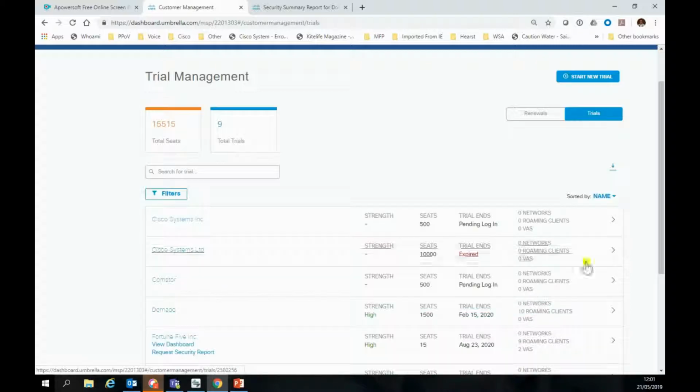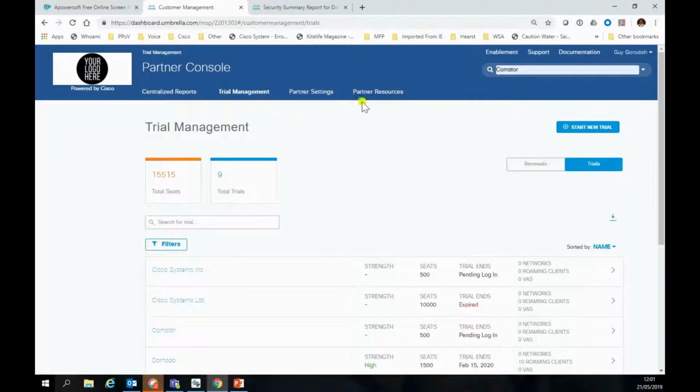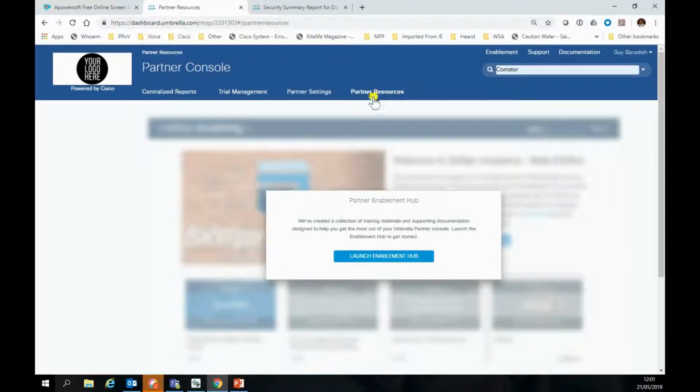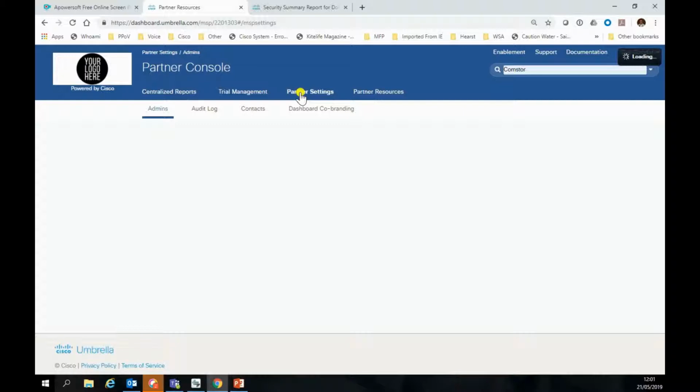The only other box just to show you is the partner resources, which is a partner hub with support documentation. So there's lots of useful information in there if you want to go and have a poke around at a later point. And that really is it. That's the partner PPoV portal.